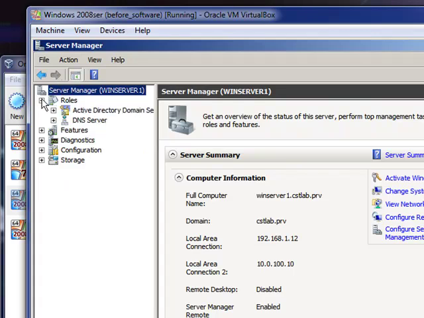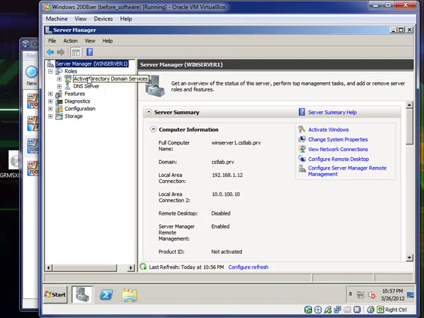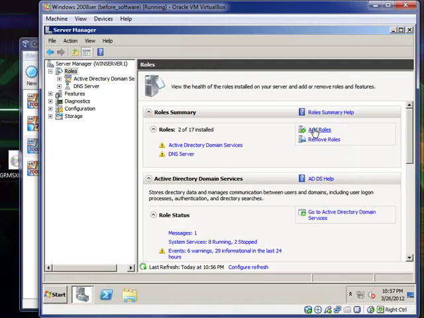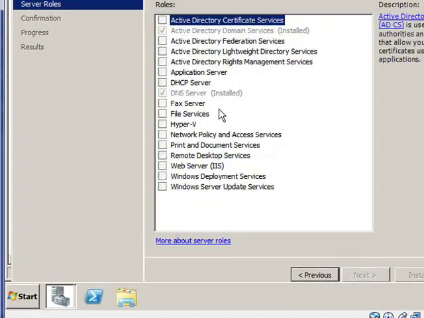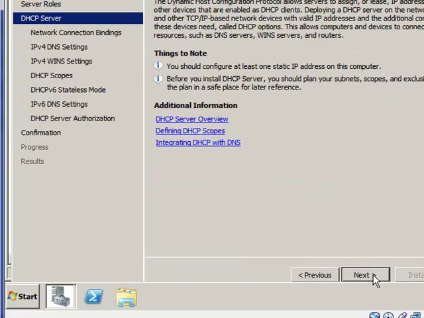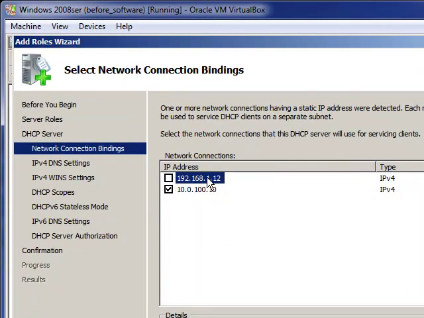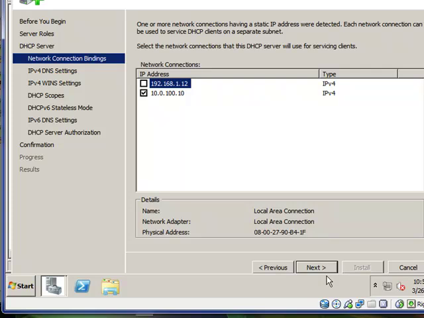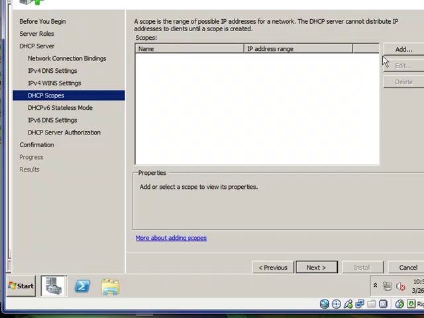Let's go ahead and add, now that Active Directory and DNS are installed, DHCP. So click next on it, bring in the DHCP server. Next, next. And I don't want the DHCP server to work on the other network card that's connected to the internet. I want it to connect just to the internal IP address here, which I'm going to leave checked. Click next again, next, and let's go ahead and add a scope for it to work.